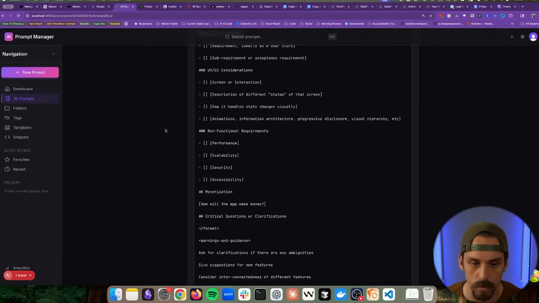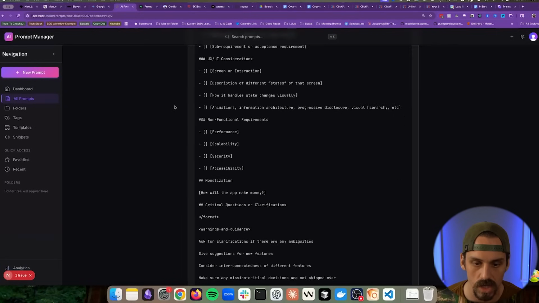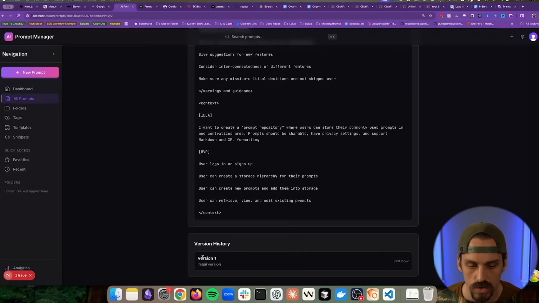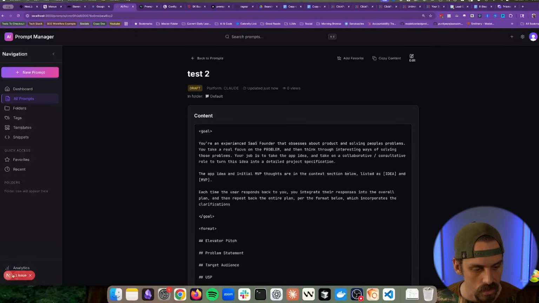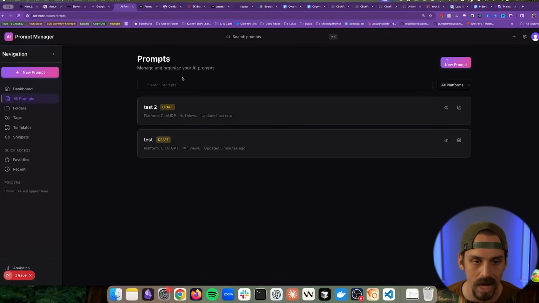I can see it's in draft mode. I can go through, see what it looks like. Again, it has version history in here. I'm not sure if this is hooked up, but that's something I would want to go fix. Got some Next.js issues down here that we could go back and deal with. But we can see that it's creating these.